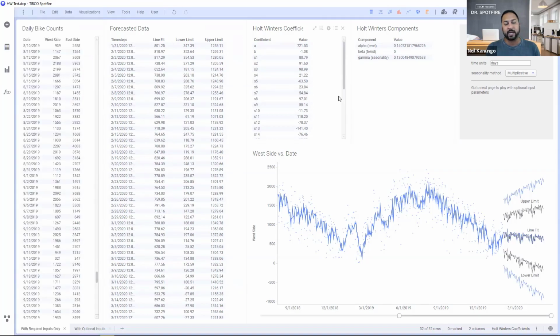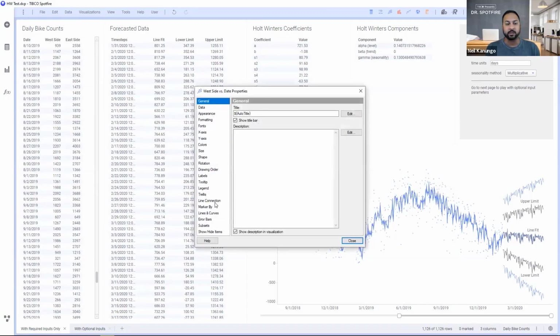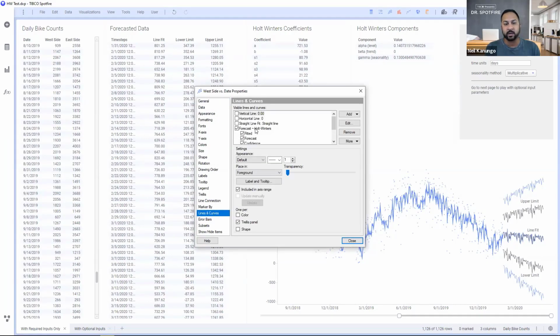So I already have actually created that in here. And what you're seeing on the right here, this blue line is actually fit by the inbuilt Holt-Winters forecasting. So under lines and curves, I can see this Holt-Winters forecast. I can turn that off, and then you're going to see the projections here for the upper and lower confidence limit, as well as there's a blue dotted line for the fitted Holt-Winters.